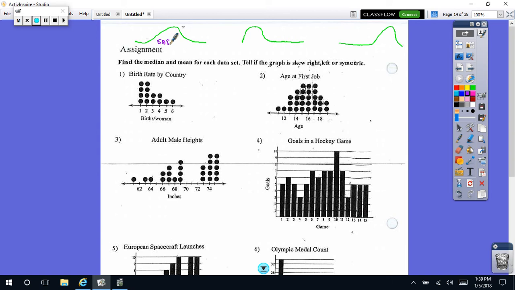This one right here would be symmetric. Basically, it looks like a mountain. It would be cut in half. I could slice it straight down the center of my page, and it would be pretty much the same on both sides. So it would be symmetric.